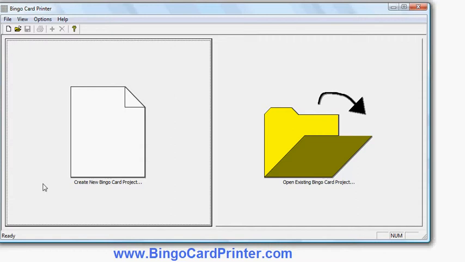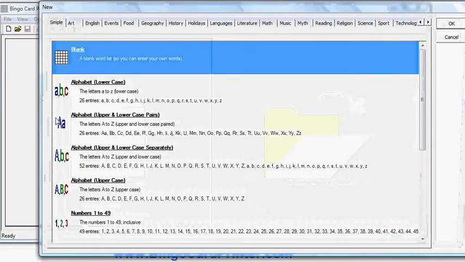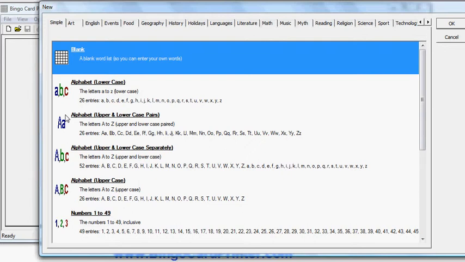I click Create New Bingo Card Project, which gives me a choice of what kind of bingo cards I'd like to create. I choose a blank bingo card, or I enter my own items. I can choose alphabet, numbers. I can choose events, which contain things like birthdays, bridal showers, baby showers, school subjects like English, geography, history, math.